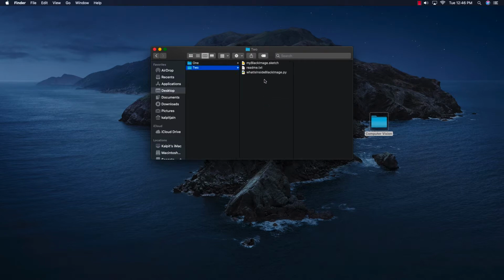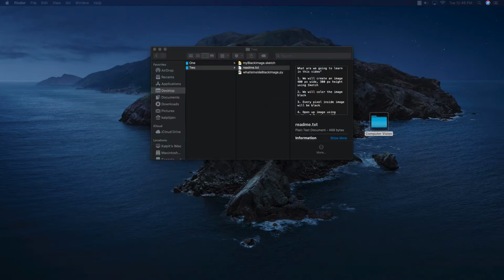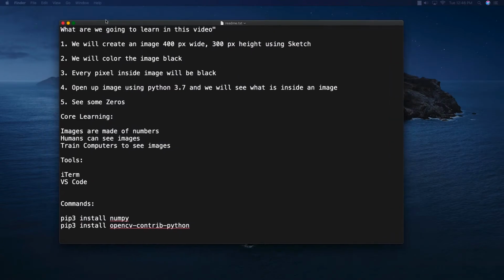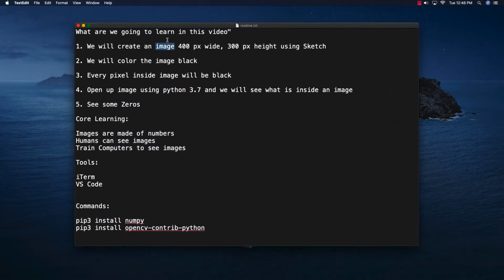So first let's write down what we are going to learn in this video. We will create a white image, 400 pixels wide, 300 pixels high. We will color the image white. Every pixel will be white. We'll open the image and we'll see what is inside, and this time we will see some 255, and we will see a couple of learnings over here. Alright, so the rest can remain the same.